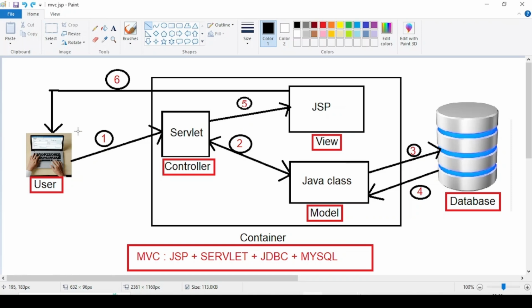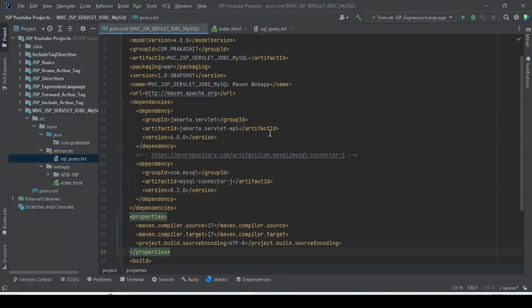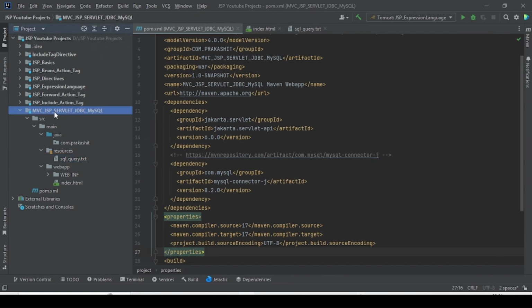In this example, we'll take user registration, or student registration, as part of this application. We'll use JSP for the view layer, servlet for the business logic, JDBC to communicate with the database, and MySQL for the database storage. To start with the coding part, I have created the folder structure for the MVC, JSP, servlet, JDBC, MySQL example.